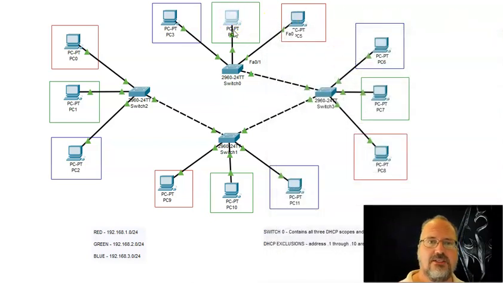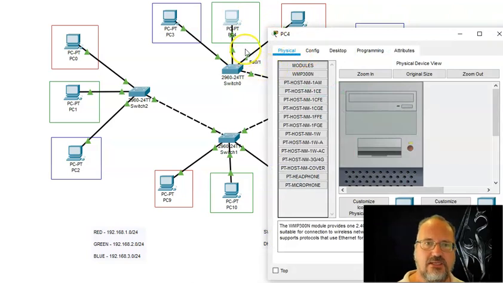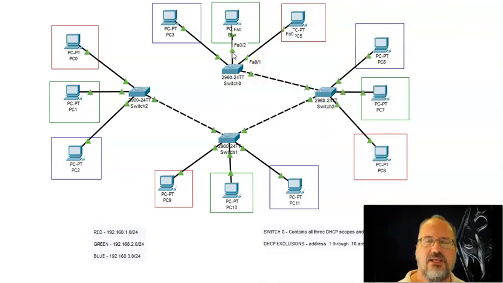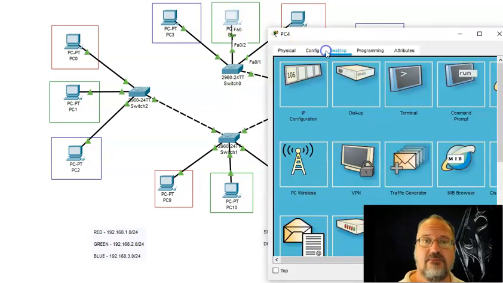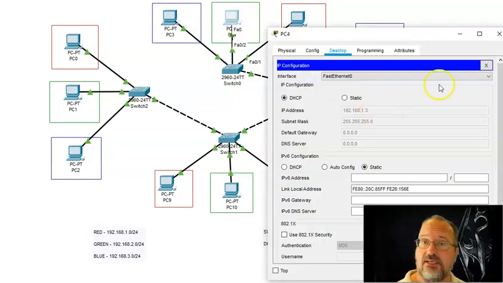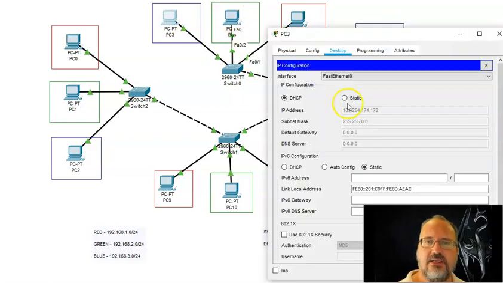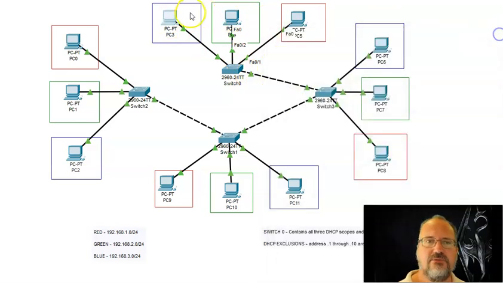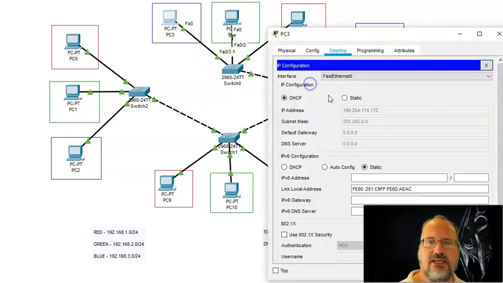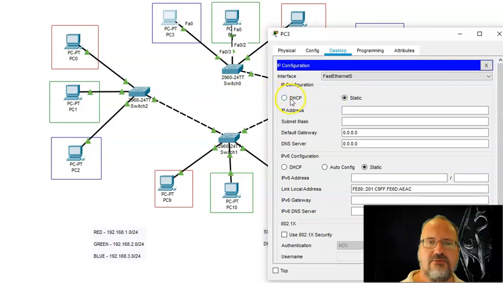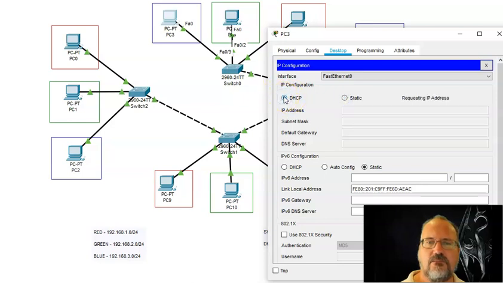So let's take a look at this guy. Now they're plugged into, just to refresh, interface FA0/2. He should have gotten it too, right? So let's take a look, and they did, right? This one is plugged into FA0/3. He's not getting an IP address yet. Let's see if we can force him in there. There it goes. He got an IP address as well.